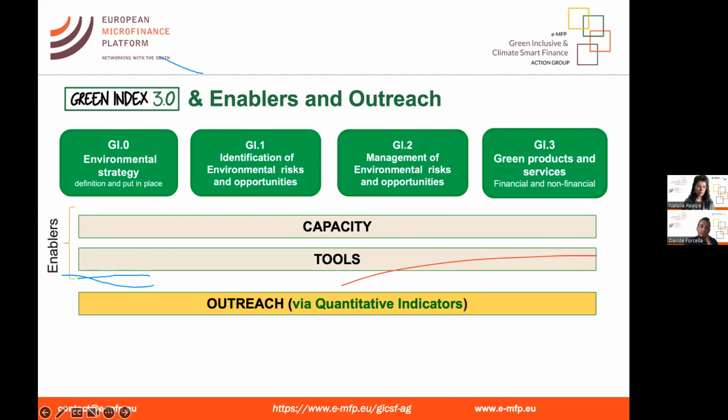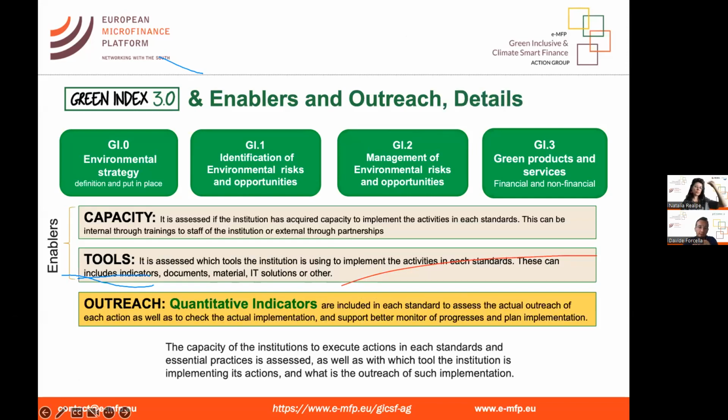Let's just go quickly into how it's structured. So each standard and essential practice considers an enabler. The enabler is about the capacity: is the institution trained to do, for example, environmental assessment, to develop products and services, or is it developing partnerships with specialized institutions? This checks all key concepts as well as tools, meaning which tool the institution is using to implement the various activities we described. For example, to identify vulnerability or the pollution of your clients. So this we call enabler.